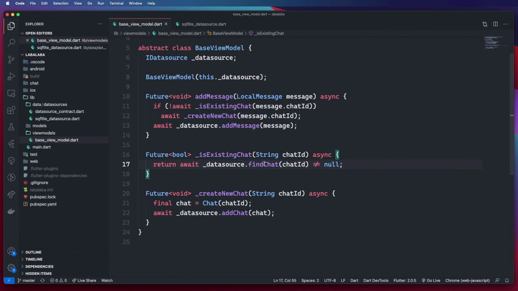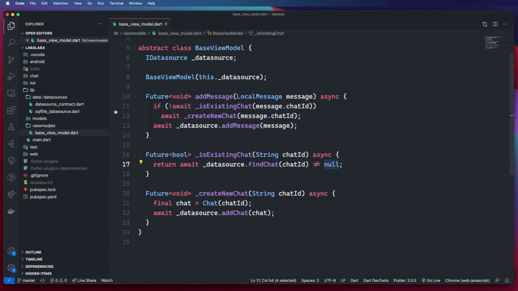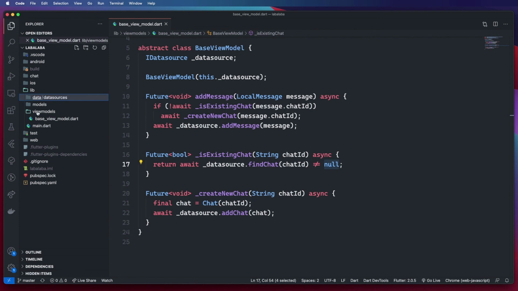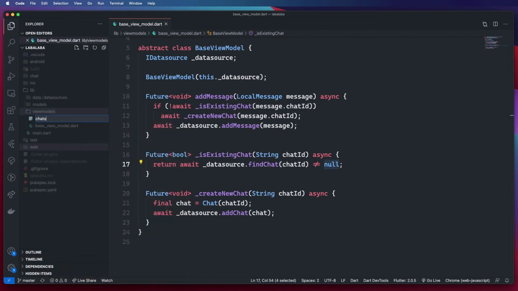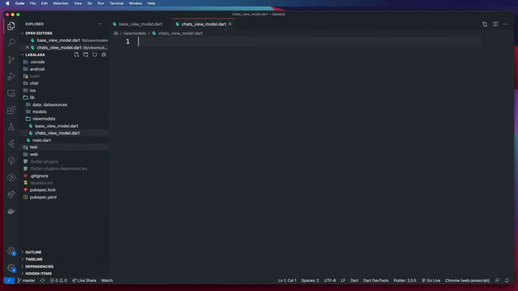So now we have our null check here, so we can check if we have an existing chat. Now that we have our base model, we can go ahead and create our chats view model. So I'll say chats view model, and this chats view model will extend our base view model.